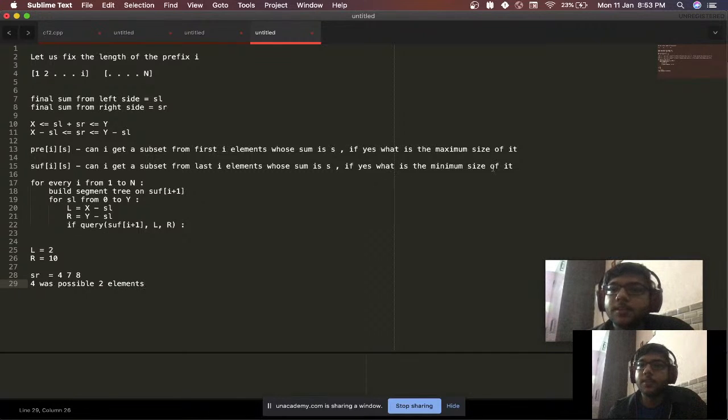So this is what I'm talking about. What is the minimum size of it? So let's say I was able to get the sum 4 with 2 elements. I was able to get 7 with 5 elements, and let's say I was able to get 8 with 1 element. So I would definitely choose 8, with 1, right? Because these are all valid SRs and I want the right side to be minimum. So I would find the minimum among them. So for this LR, instead of just telling me yes or no, it is going to tell me the minimum among them.